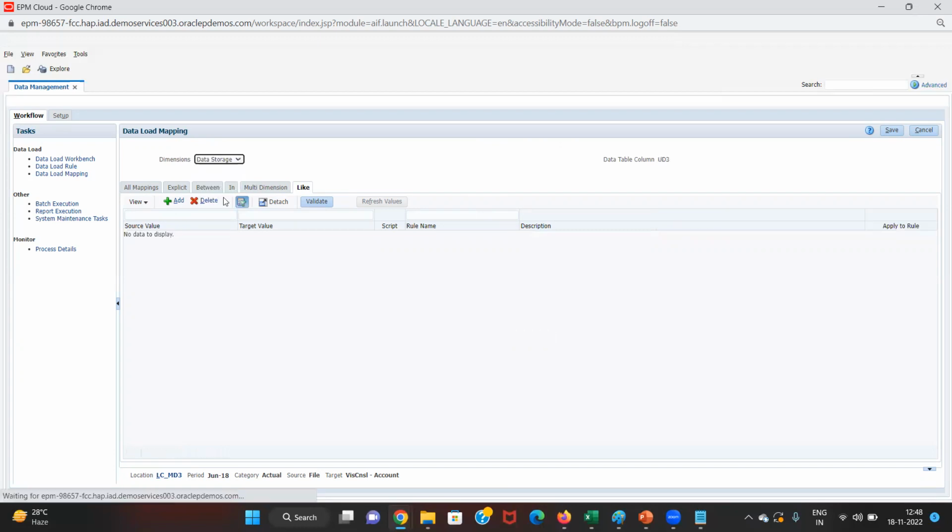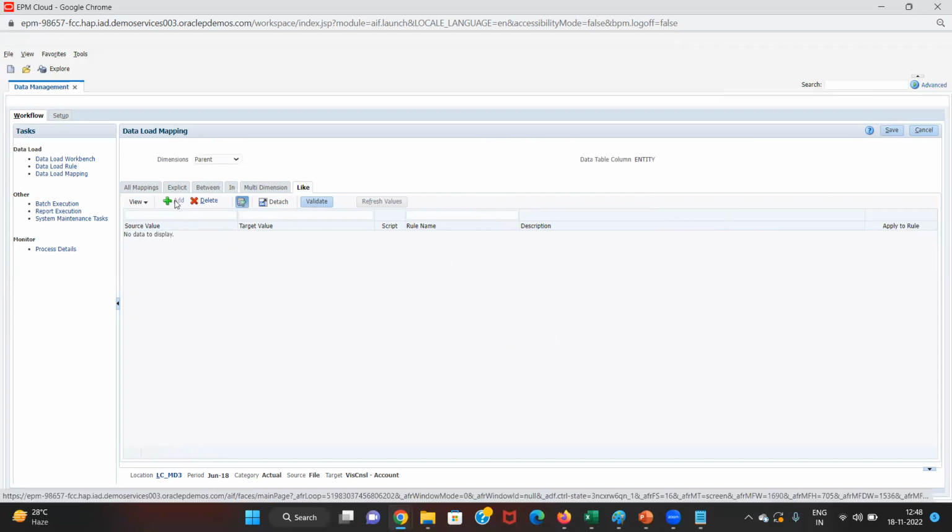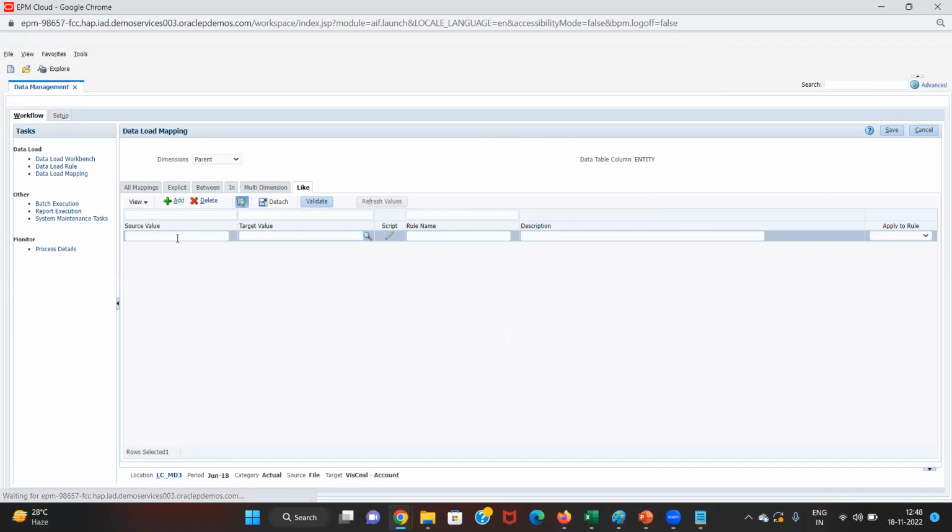This is the case of metadata. Data storage. Under the like mapping, I'll give never share because this is the data storage property in all of the cases, and give a rule name as A4. Parent, I'll give like mapping simply and give it A5 and save it. So all the mappings are done.